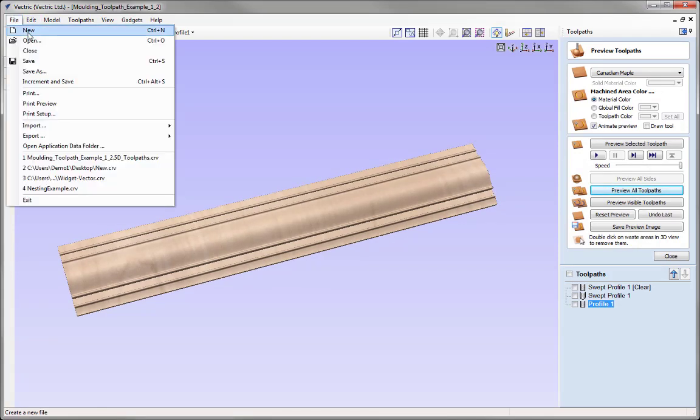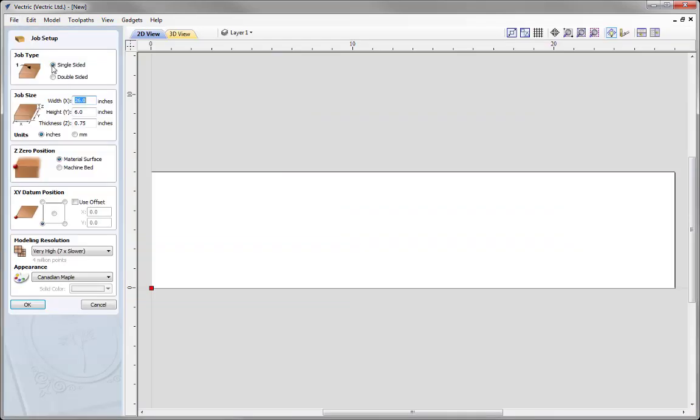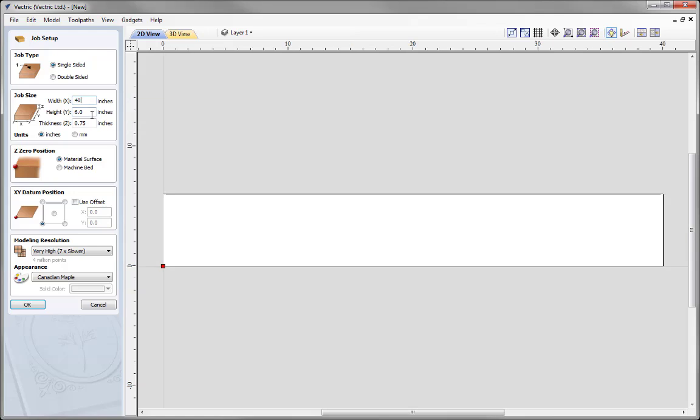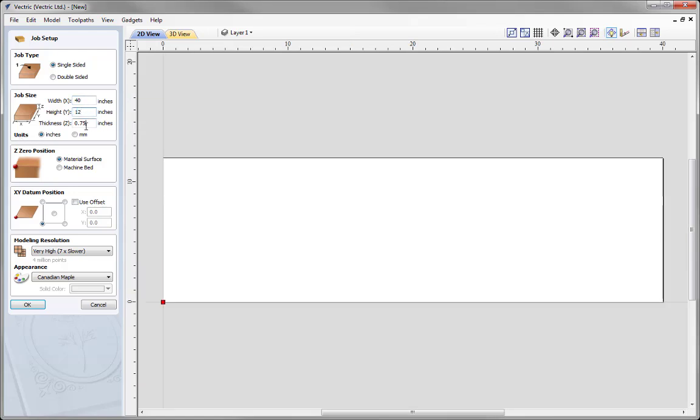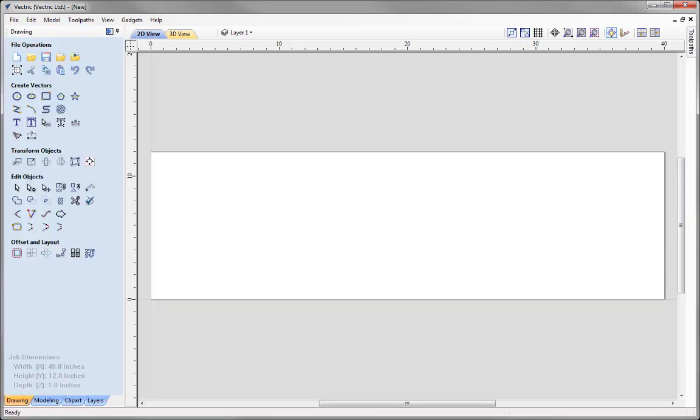So let's go to File, New, and here again we're working with a single-sided job. Width of this is going to be 40 inches, the height is going to be 12, material thickness that we're going to work with is 1 inch. Z0 for the material surface, XY datum position will be in the lower left. But with a very high resolution, it doesn't really matter in this case as we're not working with an actual model, so we could go ahead and press OK.